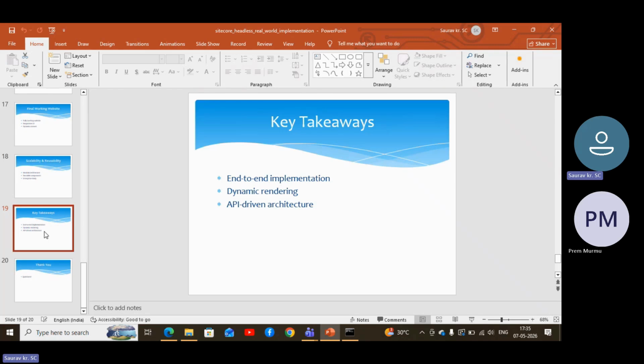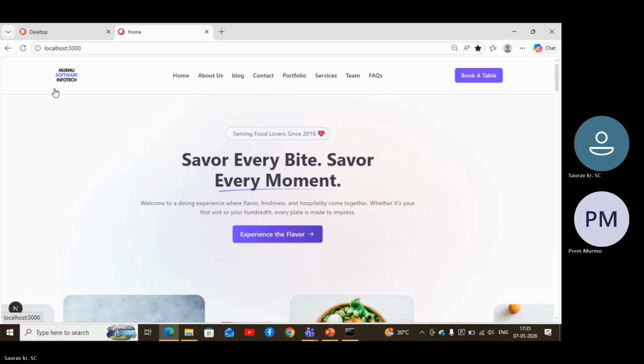Now let's move to the practical part: how to create a headless site in Sitecore XP, how to connect the front end with Sitecore, and how to fetch the data using APIs or GraphQL API. So now let's see. I have already created a website for a restaurant. All this content is managed from Sitecore. You can see my screen.